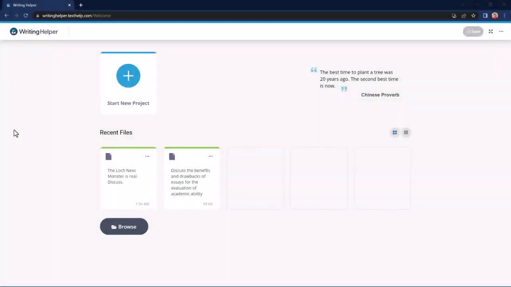Whilst Writing Helper can be used in a tab on your browser, as you can see here, it is in a Chrome tab, we recommend that you install it. It's a PWA, which stands for Progressive Web App.